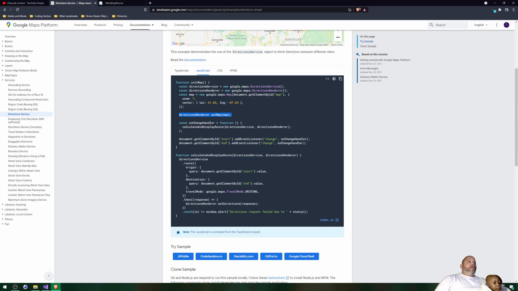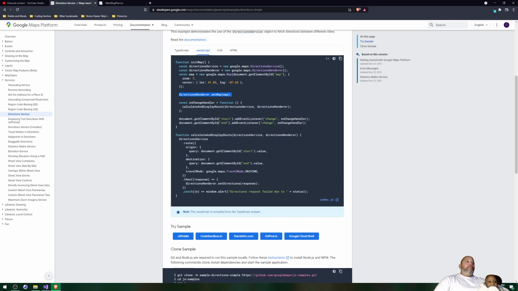All right. So we got the set map. That's good. And you don't see a set map in here, so that's coming. These are like methods that are already in there because you have the directions renderer. It's a Google Maps directions renderer. There you go, and it has the map. So we shouldn't be setting... I don't know if this is correct. We will look into it later if it's not.